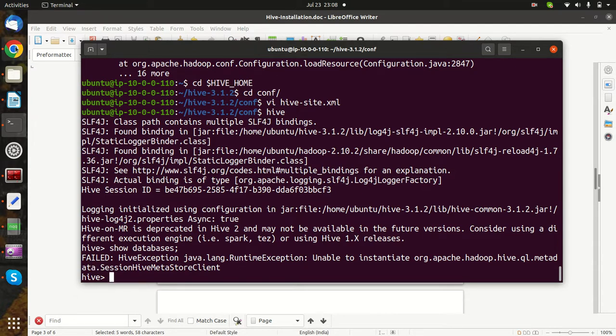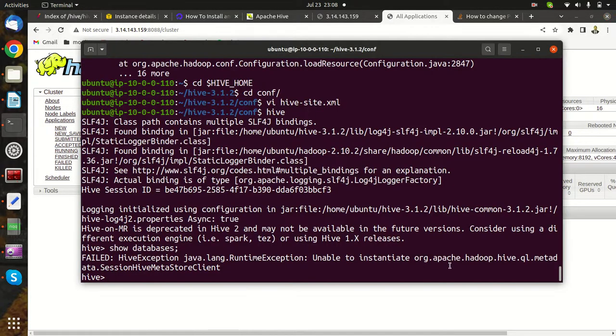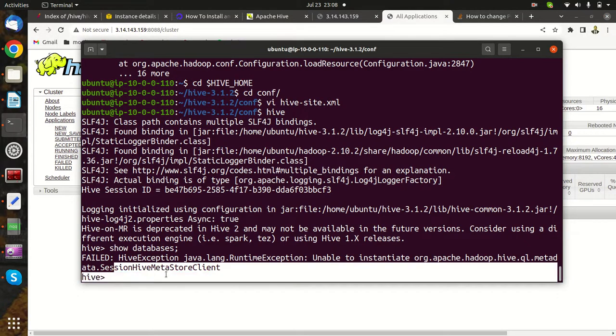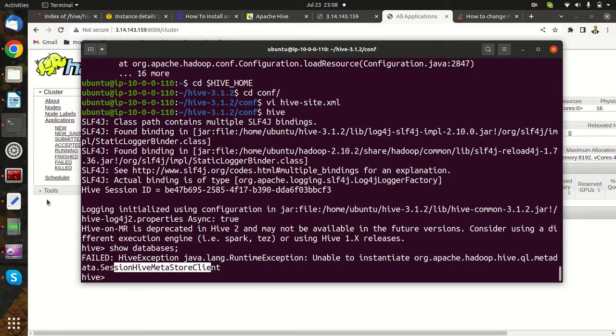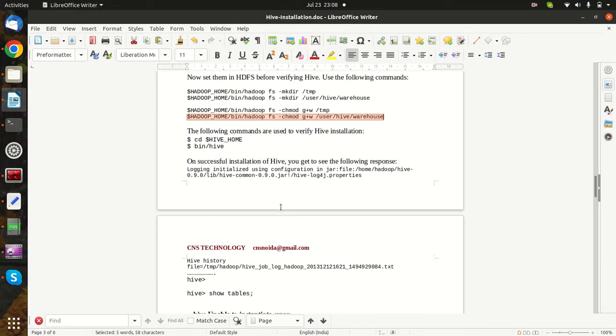You can see it in the YARN. There must be some session initiated for the Hive. No. So this is the Hive part, and it is installed now, but it's giving some error: Unable to instantiate the Apache Hadoop Hive QL metadata session Hive metastore client. Okay. So there are two or three standard errors you will get while installing.